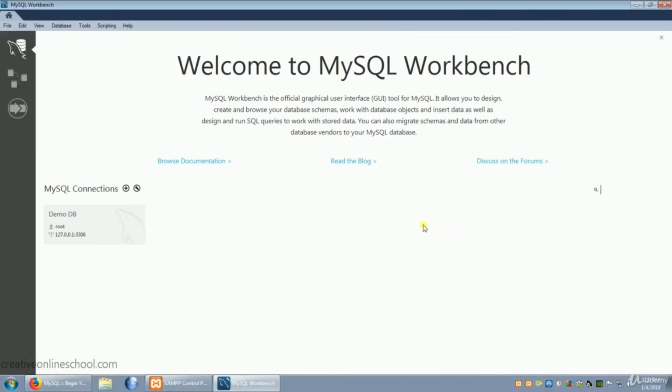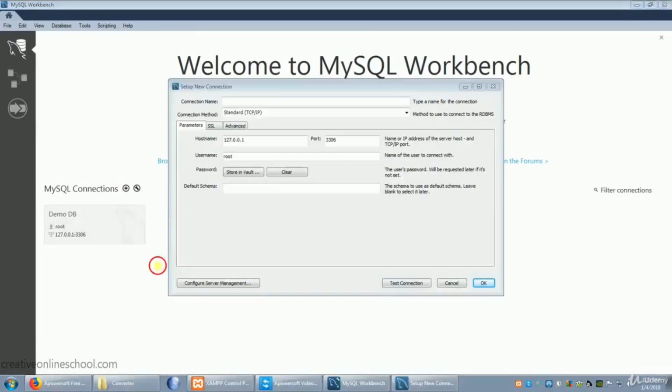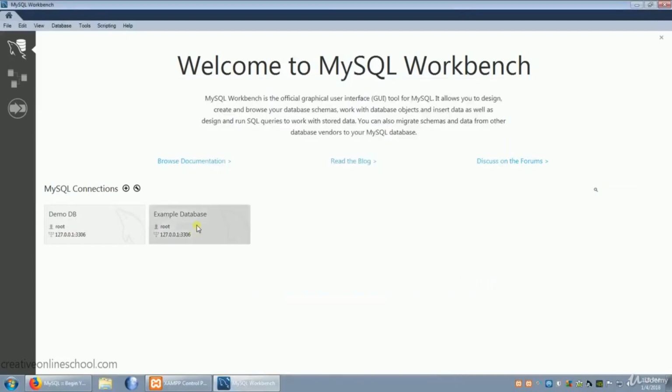Now, to create a new connection, simply click the plus right here, and you'll see the connection window. First, let's give it a name. Let's call it Example Database. Next, we have the connection info. If you're connecting to a server, you may have to modify this a bit to connect to the right place, but for now, we're connecting to the instance we just made, which is local, so this is all already correct. Next, click OK, and now we actually have one set up.